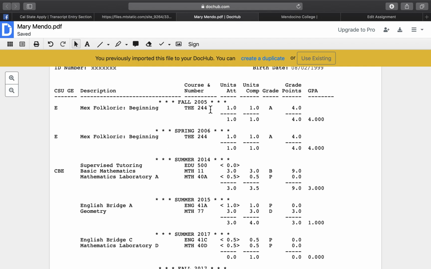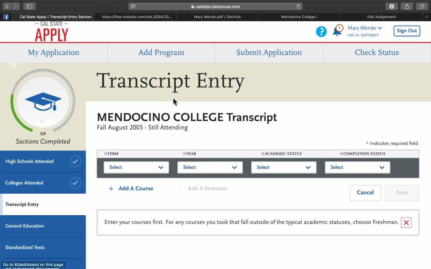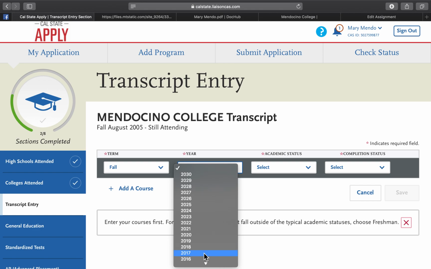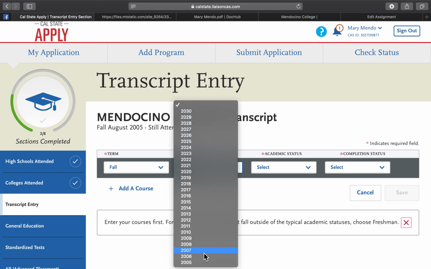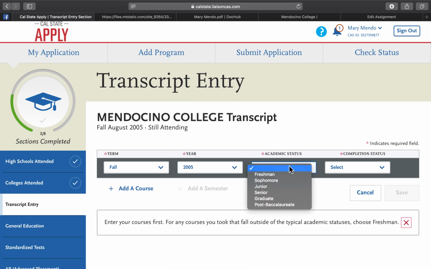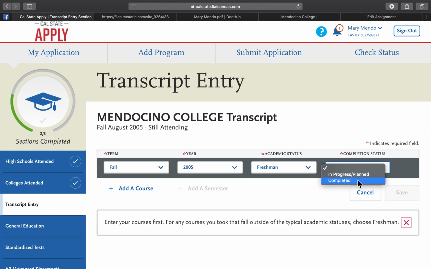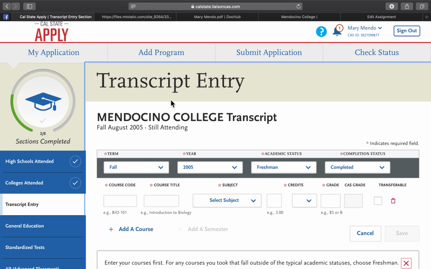So our first semester is fall of 2005. And at that time, I am considered a freshman, even though I was really young. And that semester is completed. Now I can add a course.